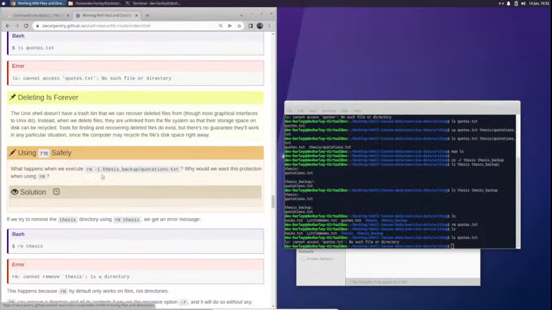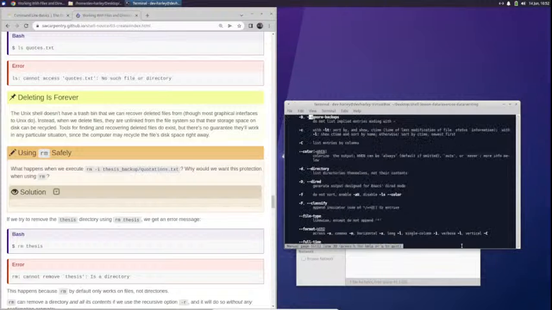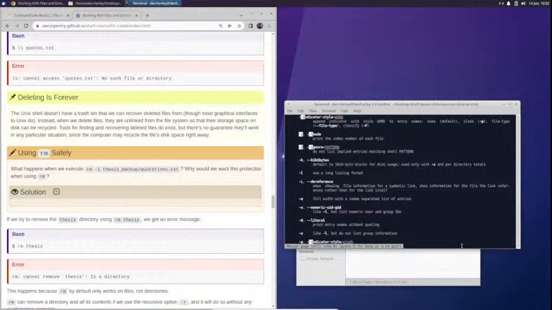Using rm safely. What happens when we execute rm -i thesis backup quotations.txt? Why would we want this protection when using rm? So from what we read earlier, this -i, let's actually go look inside of the manual. We're going to look for -i.